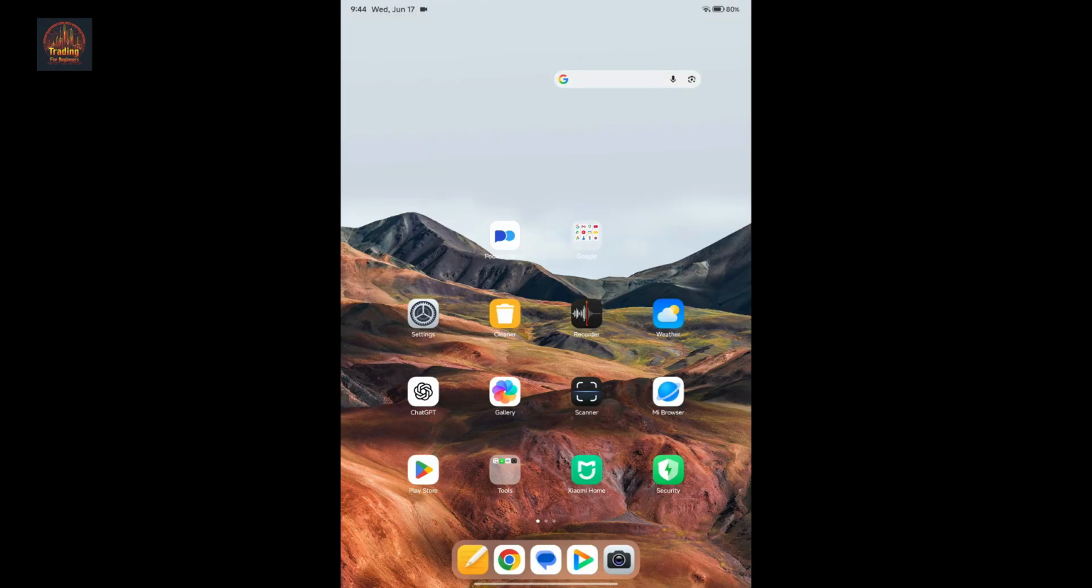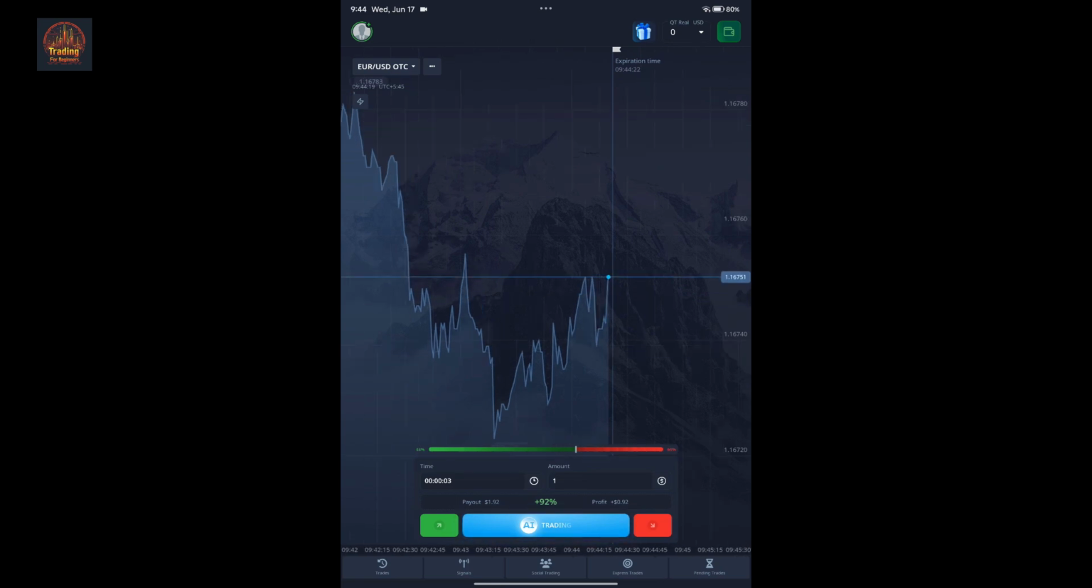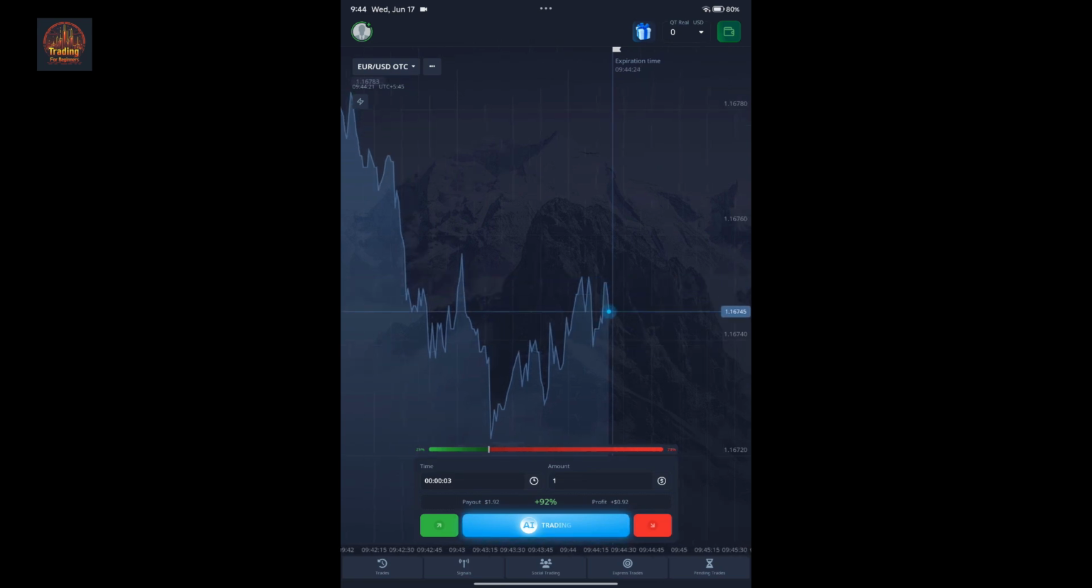In order to change the theme in Pocket Option, first of all, launch the Pocket Option app on your device. Whichever device you are using, it can be an Android tablet, it can be a smartphone, or whatever device you have. Once you do that, make sure that you're also logged into your Pocket Option account.